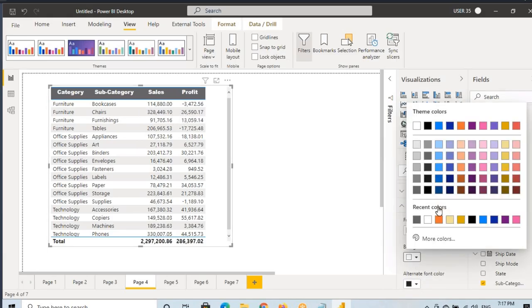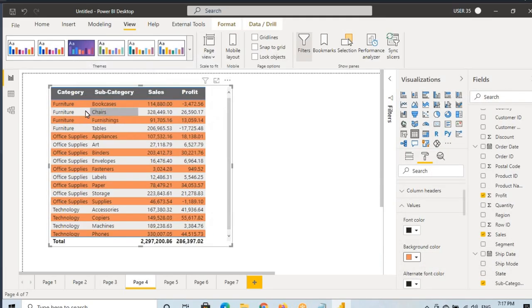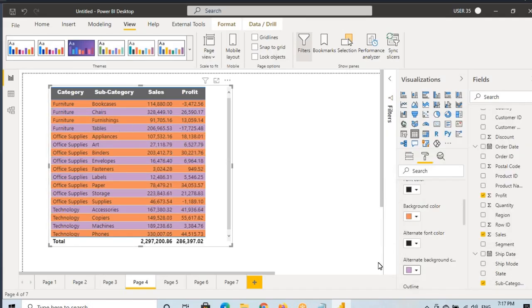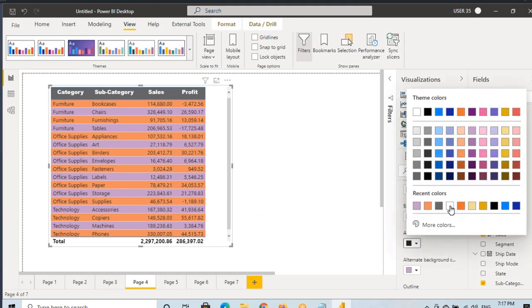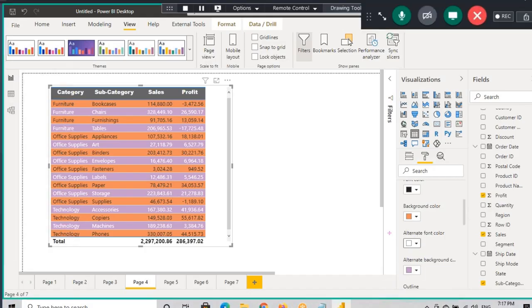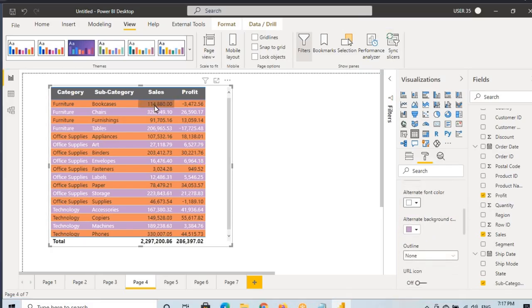What font color do you want? What background color do I want here? I can change it, so it is changing for only odd rows. When you go and change it in alternative font color, it will change for only even rows. I can change the text color. Now if you observe, when you do the formatting in alternative font color and alternative background color, it applies for only even rows. Outline, between each row: if you need one line, you can add it.